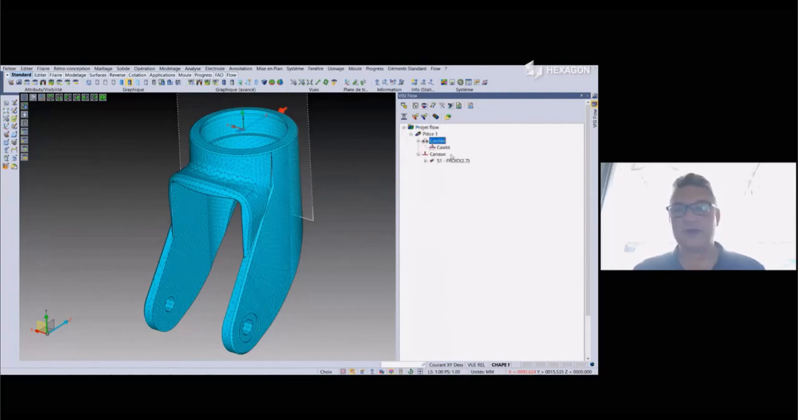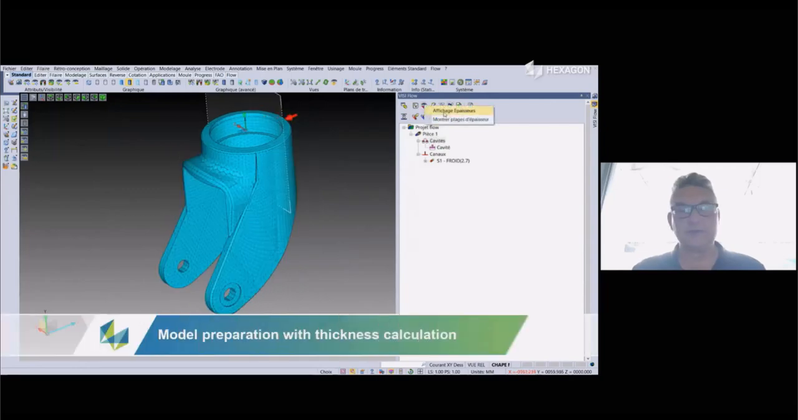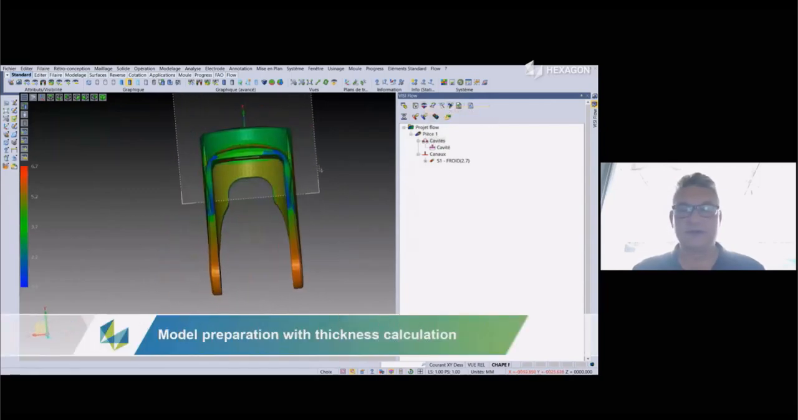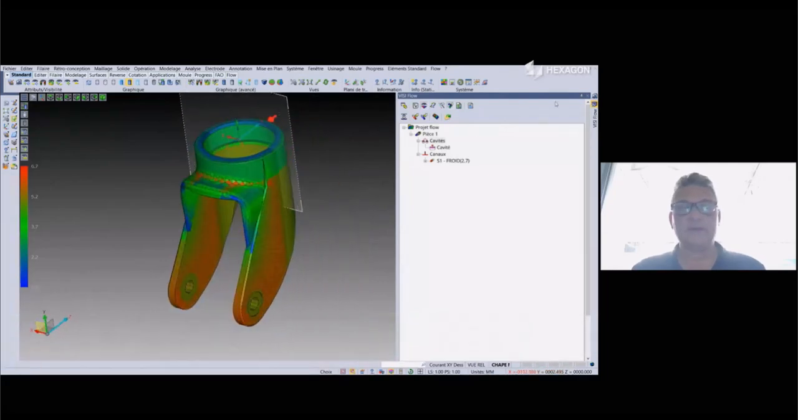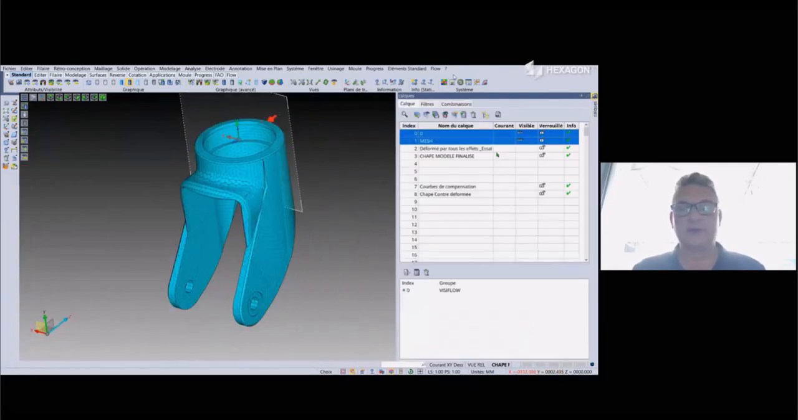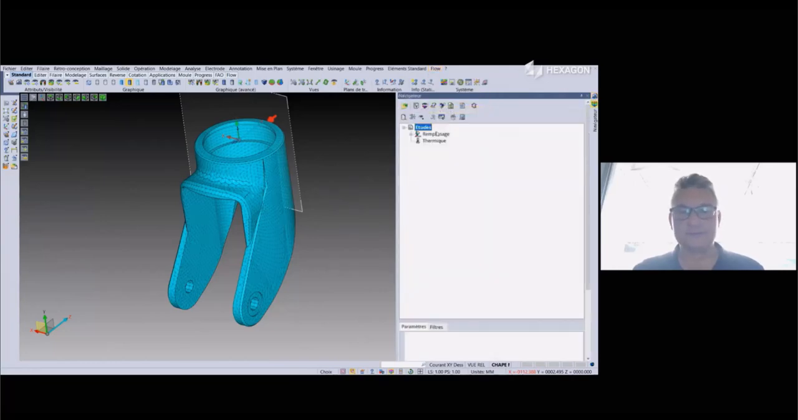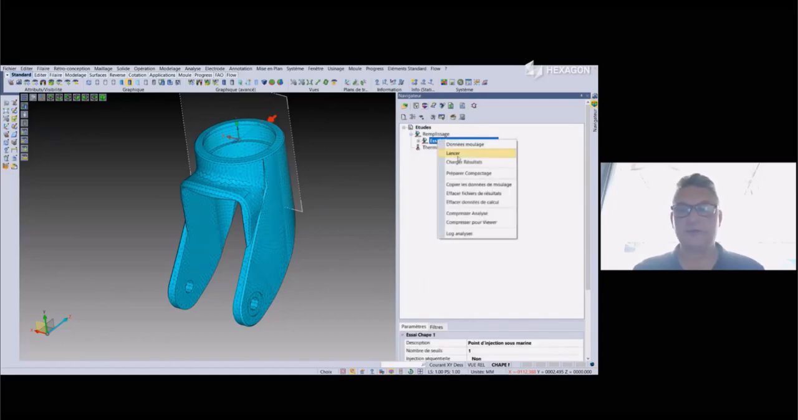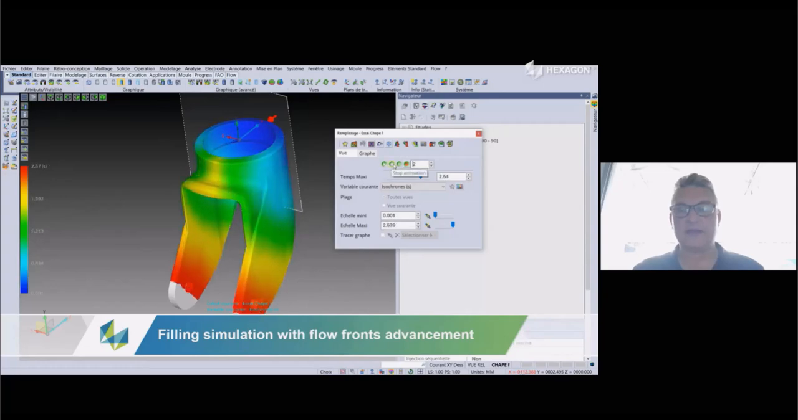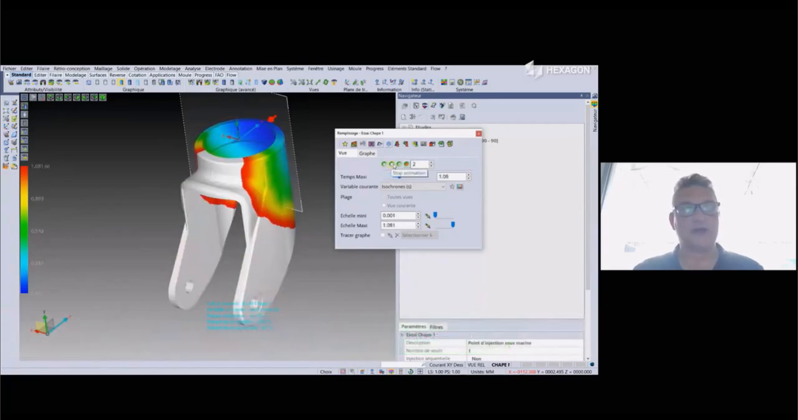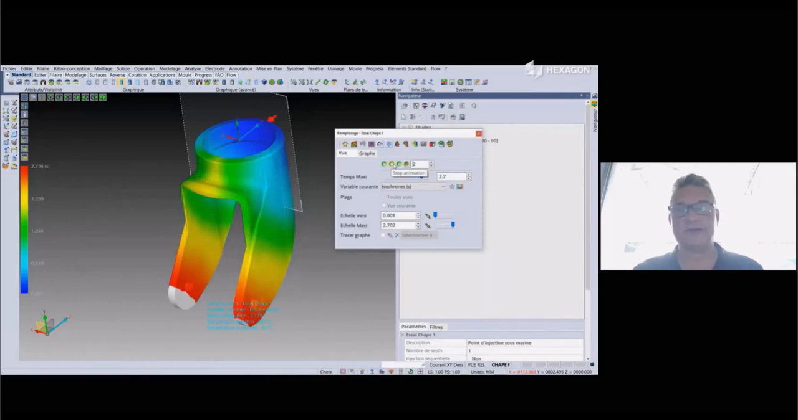Upon reviewing the data in the model preparation window, we can see the results of the thickness calculation on this part. Now let's review the results of our flow analysis, opening the analysis window. Load the results of the filling analysis to review. The gate is on the backside center top part, and you can see how it is filling through this part based on the gate location.